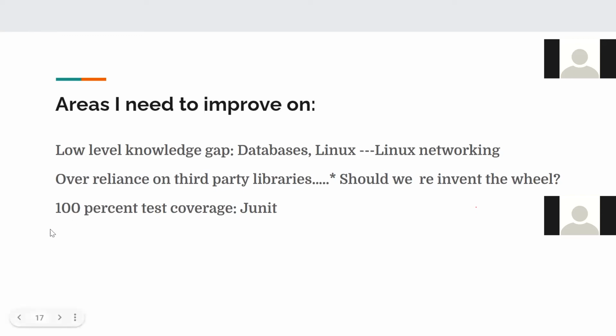Then one of the things I'm improving on is my test coverage, let's say with tools such as JUnit. With CI/CD, if you read about it, after you push your code to a master branch, you deploy the code all the way to a production environment.